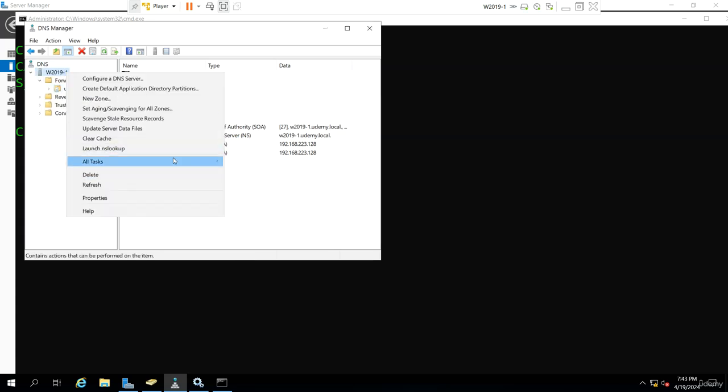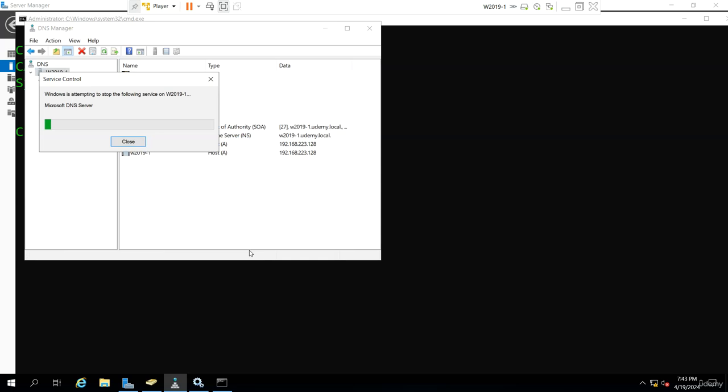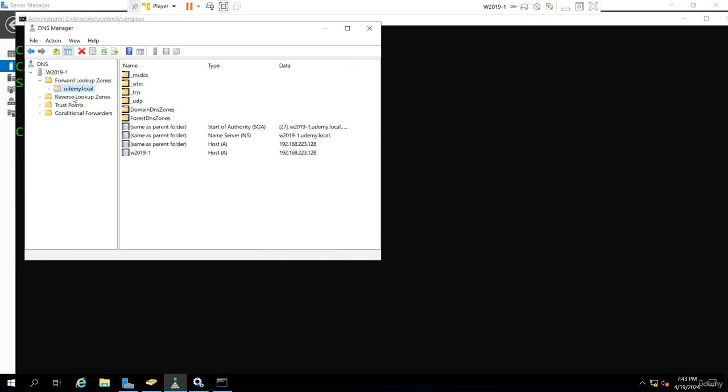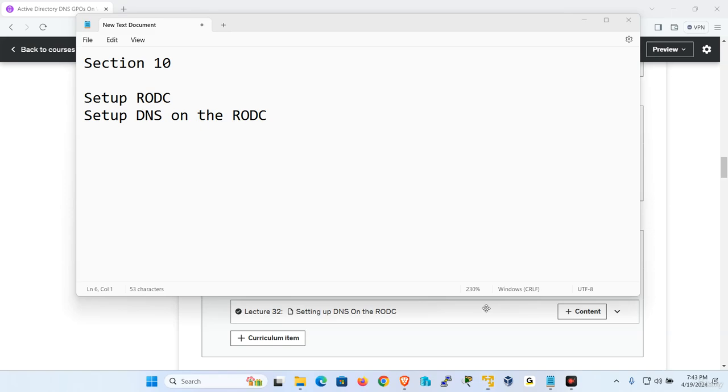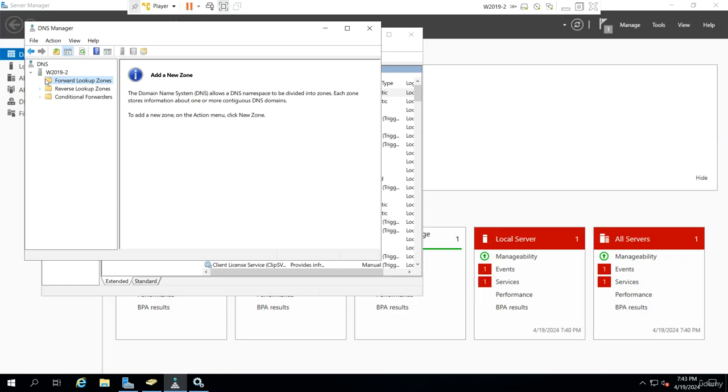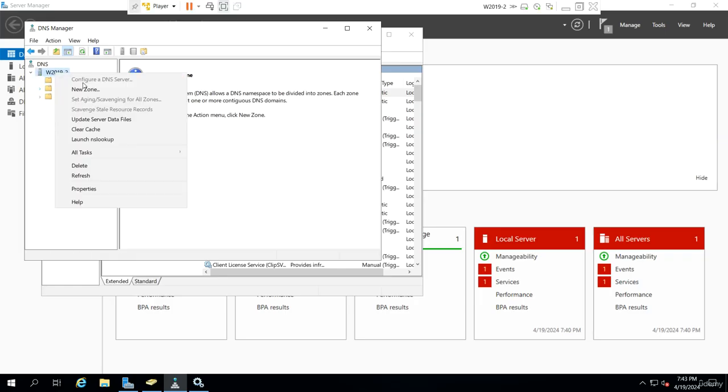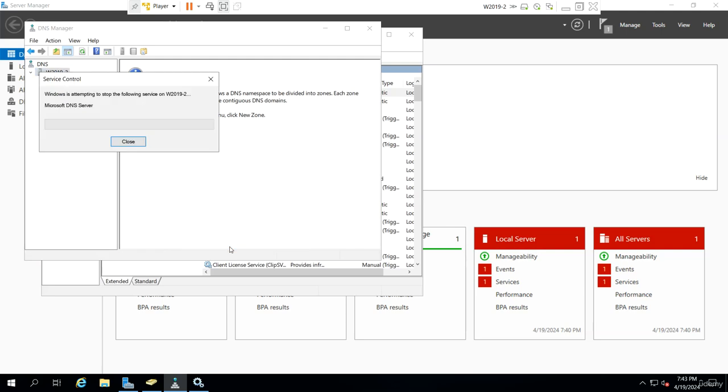I want to do it again. All right. And refresh the zone. Then minimize this, go back to server 2. Let me refresh. Nope, let me restart the service. If not, I'm going to restart the actual server. That's what I'm going to do.